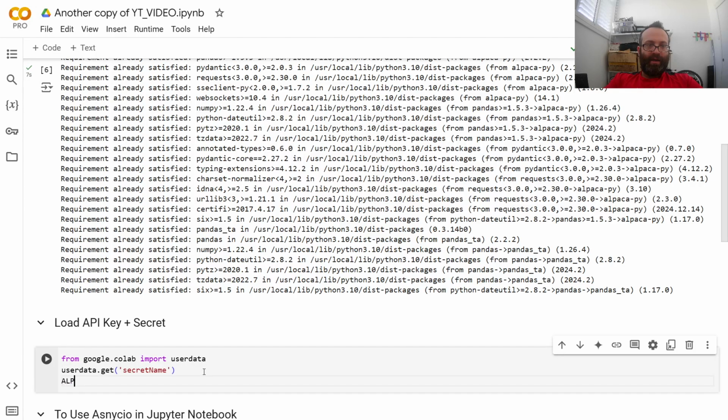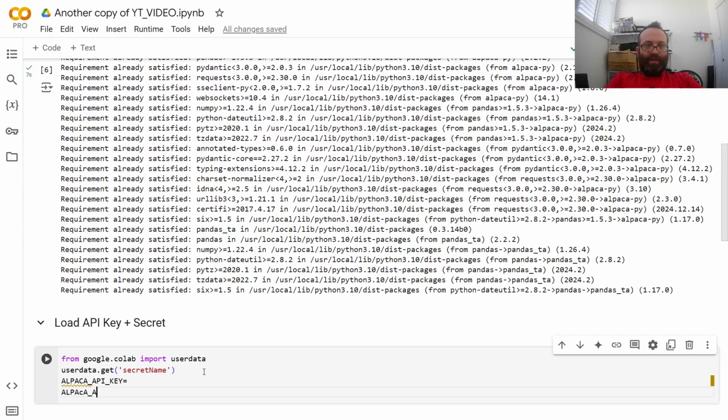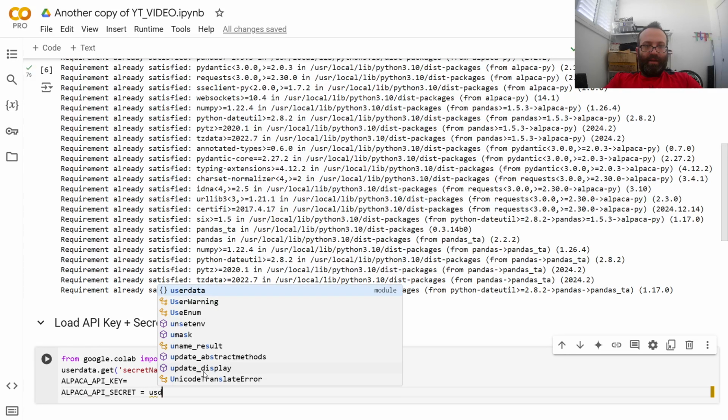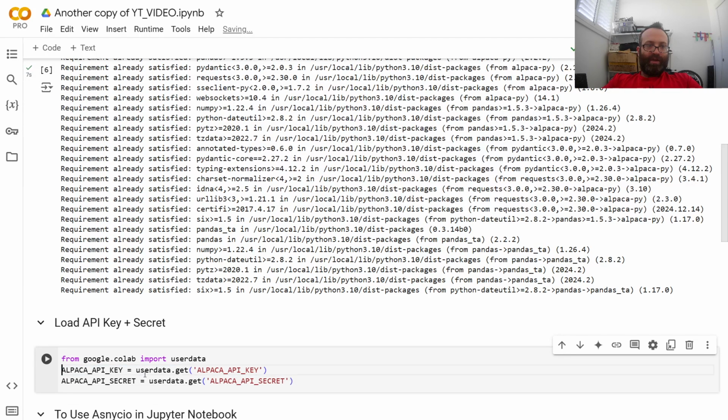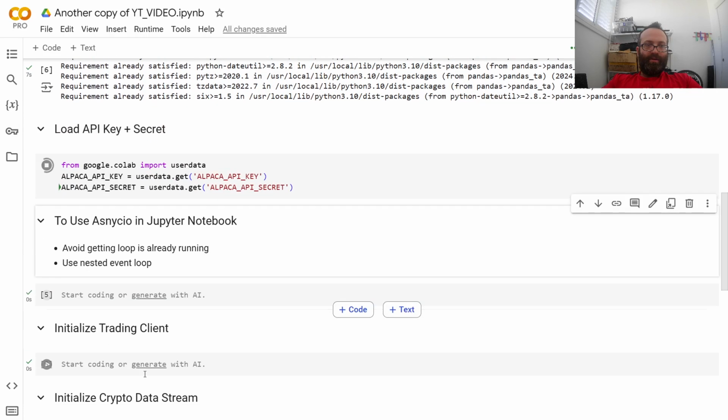We can do Alpaca API key equals userdata.get Alpaca API key, and API secret equals userdata.get Alpaca API secret. I guess the autocomplete's deciding not to work, so let's do it old school. Okay, so now we have our API key and secret loaded.